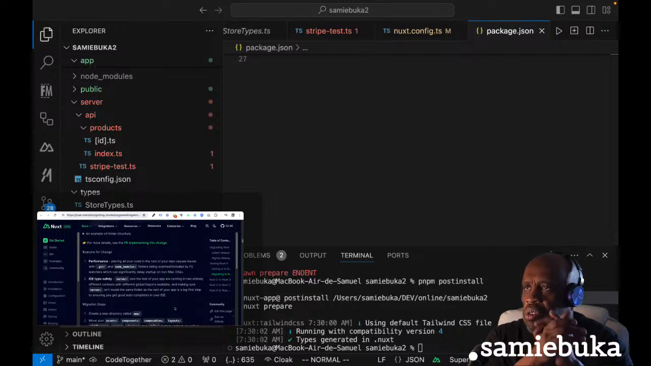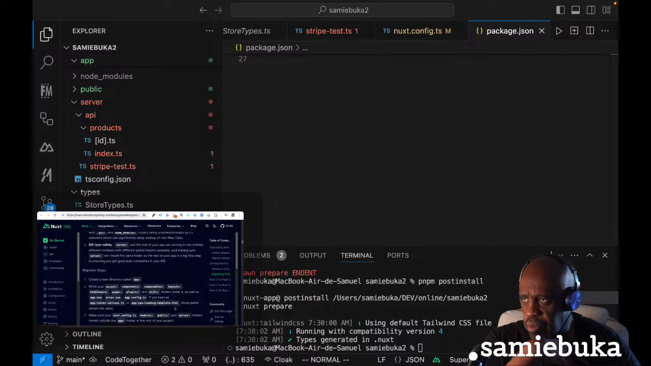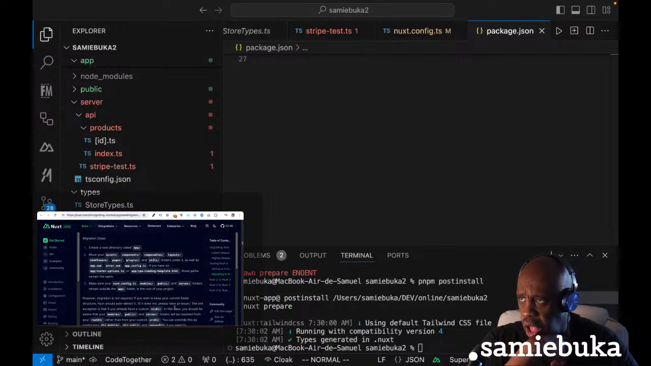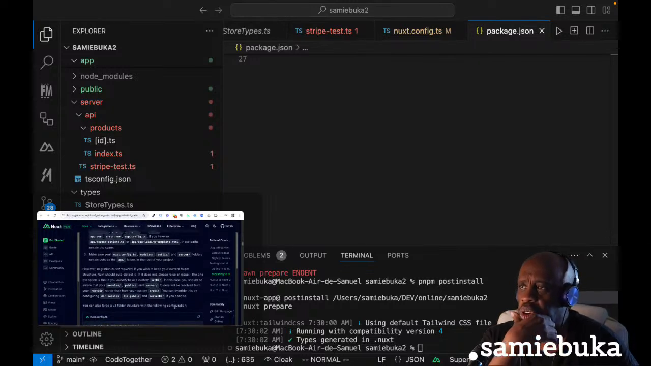On your code in the root: assets, components, plugins, utils, error. It's not required.